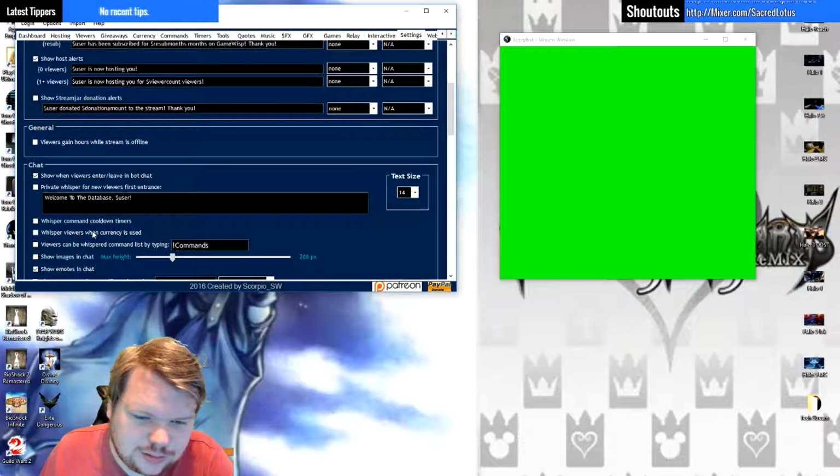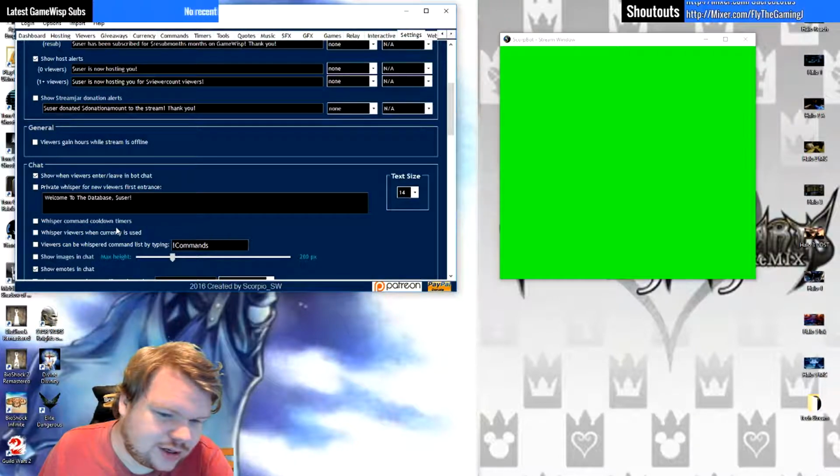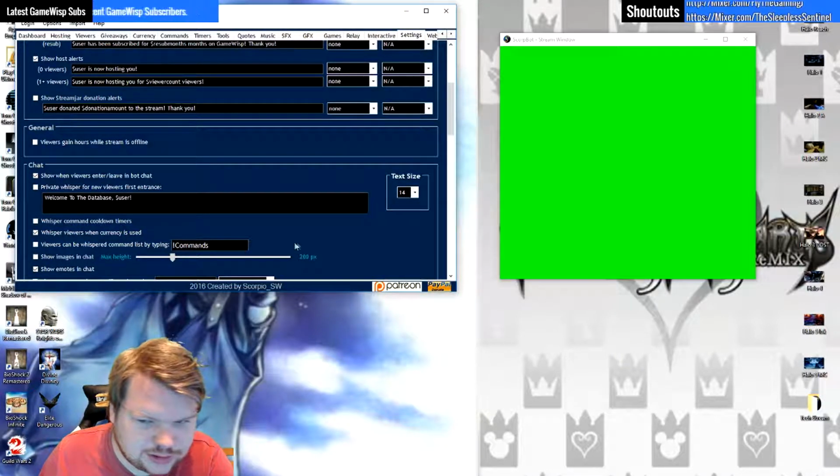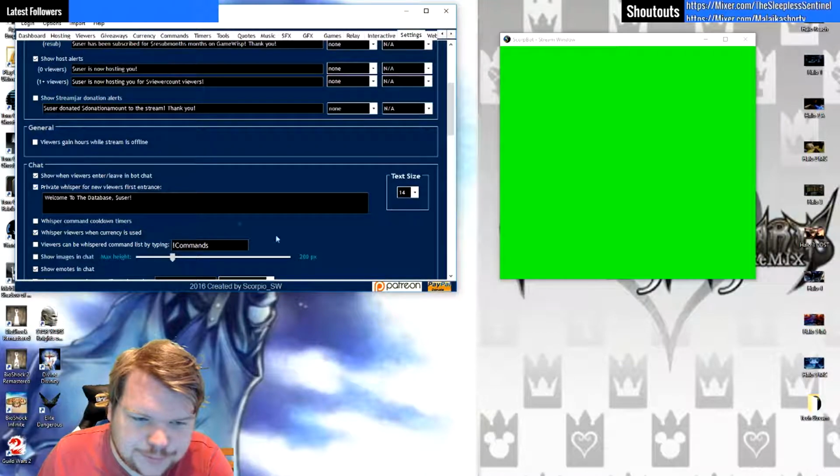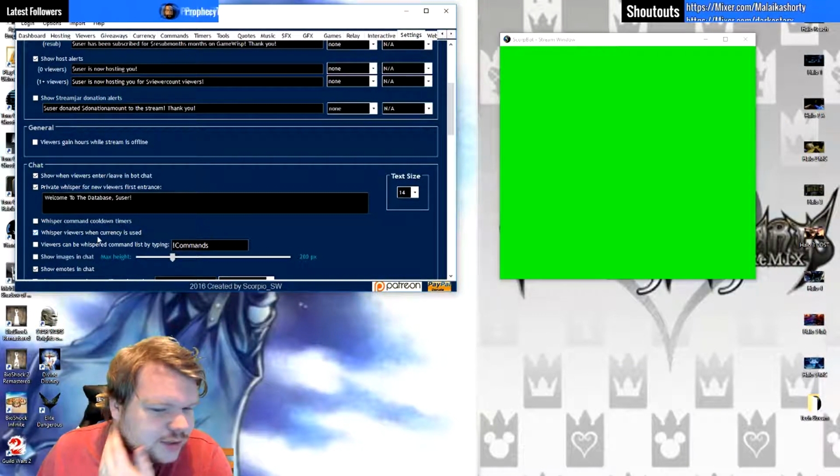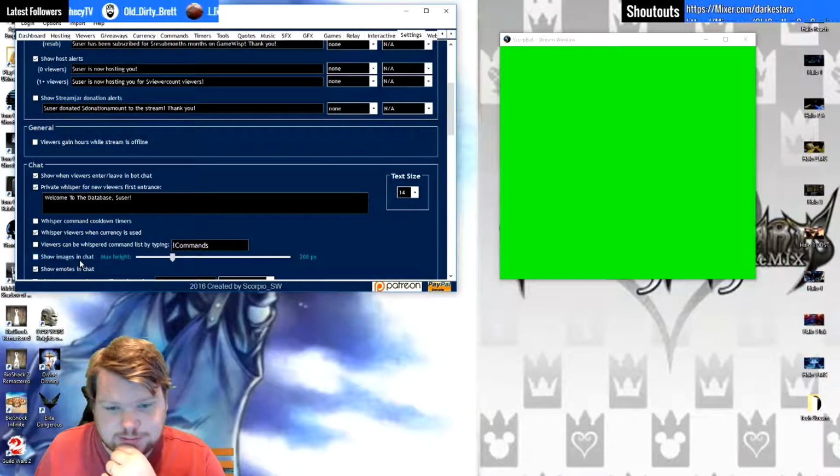Whisper viewers when currency is used. If they ever use their currency for something, the bot will whisper them, which is something I should really have ticked. Whisper them, hey, you've just used this many points. Heads up.